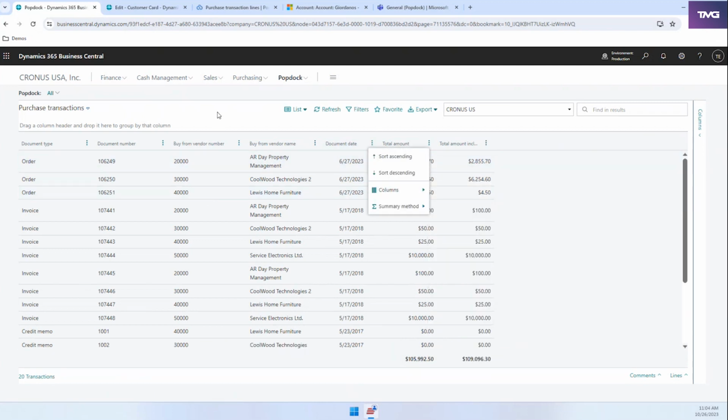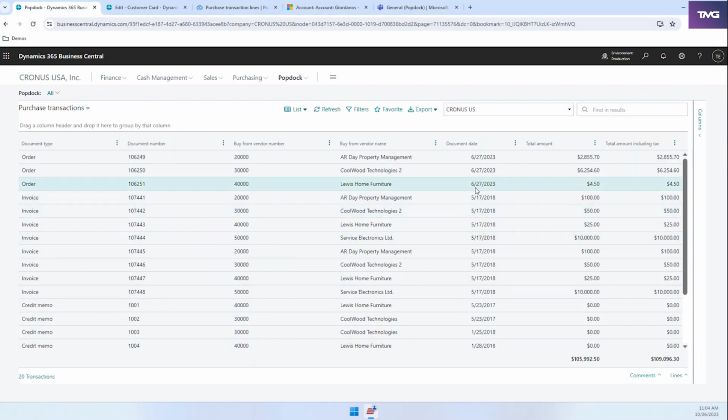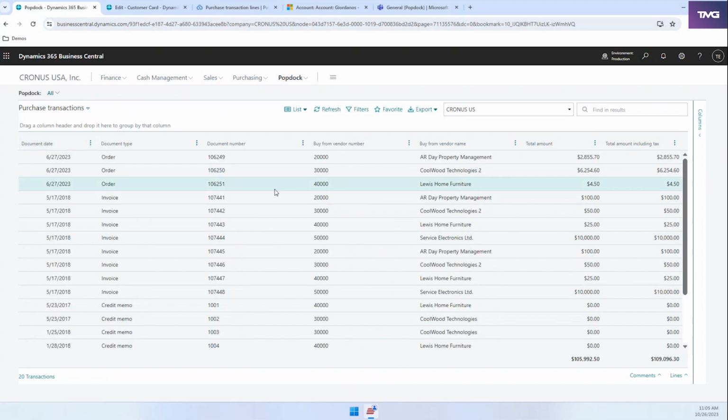You'll notice that they drop in real time. If I hit refresh, it just takes advantage of the full screen. You can do things like rearrange the order of the fields. So if you wanted your document date field at the front of your list, it's just a drag and drop feature. We can also group by any of our fields.